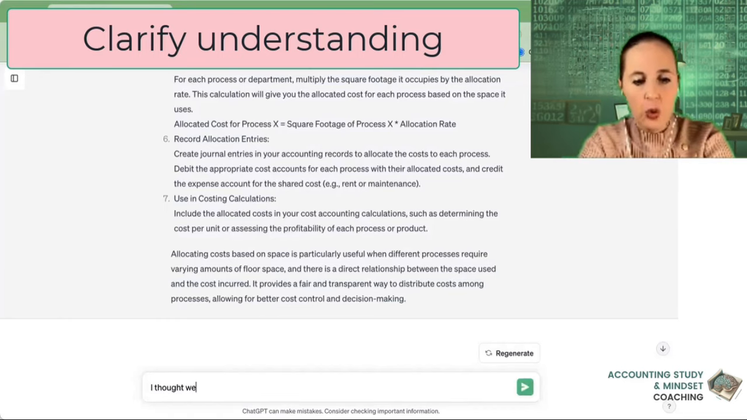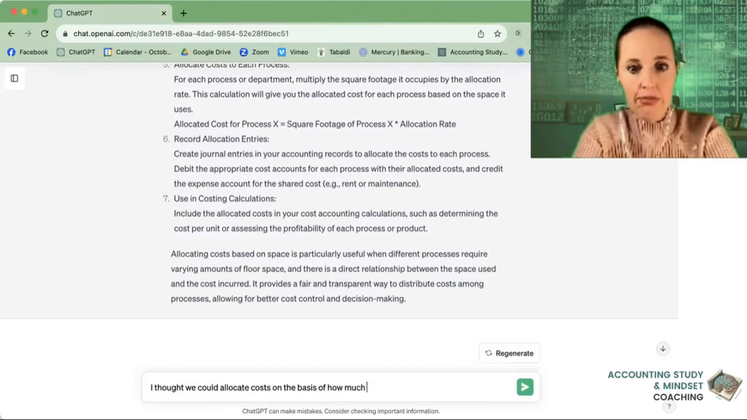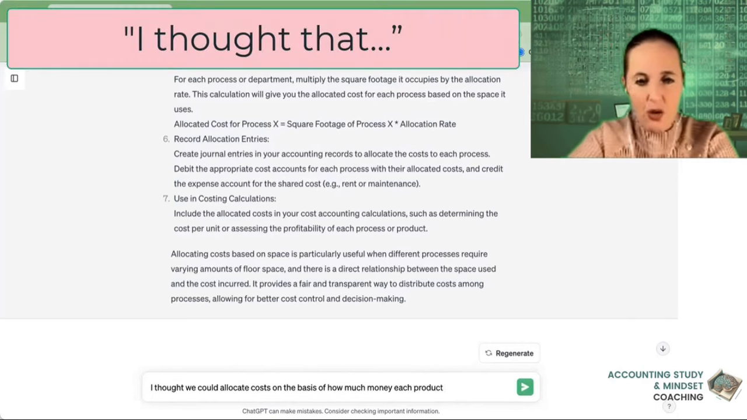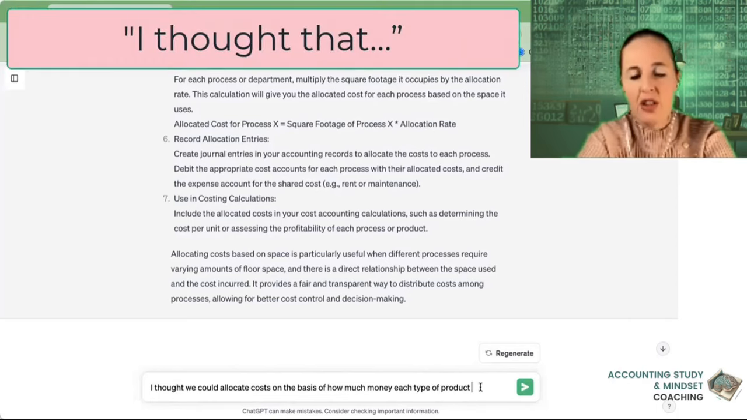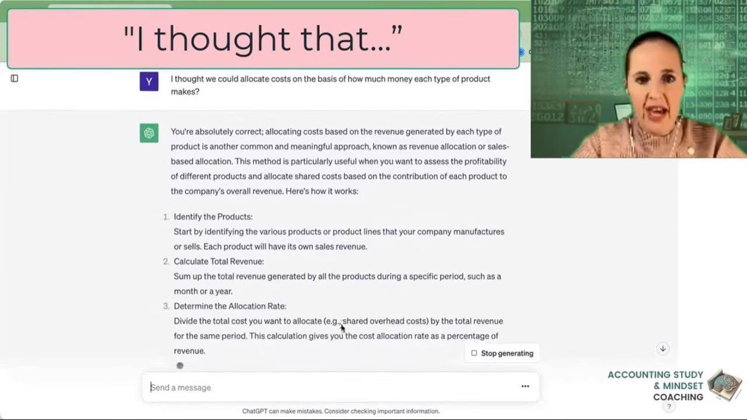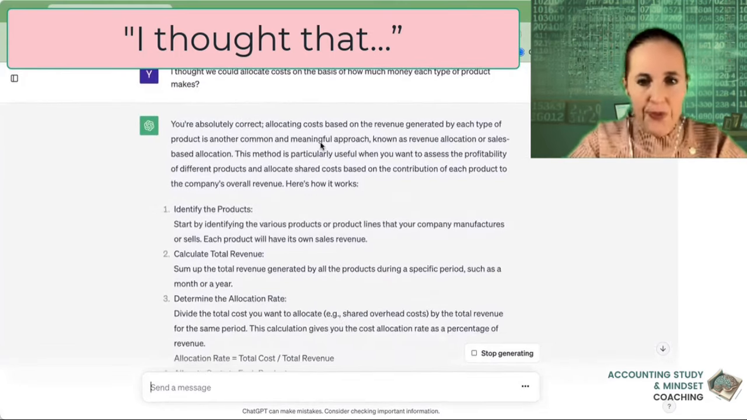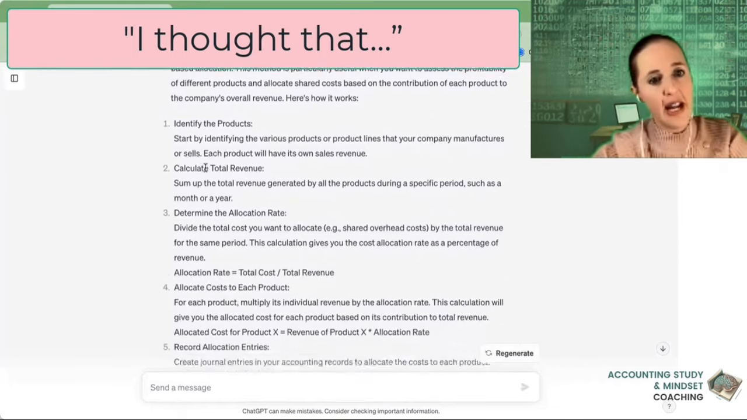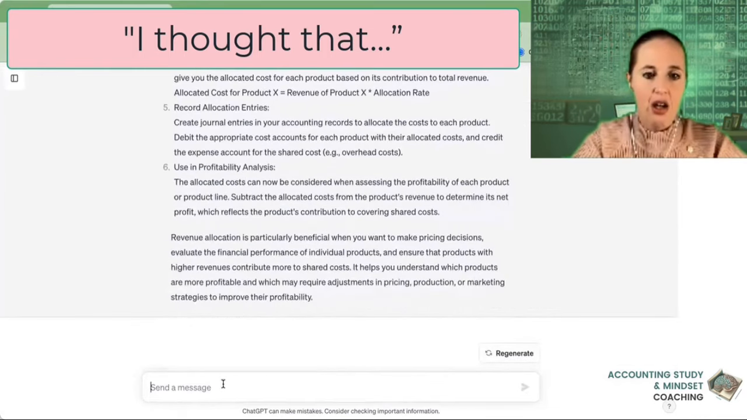I thought we could allocate costs on the basis of how much money each product or each type of product makes. You make expensive products and a cheap product, so therefore the expensive product should bear more of the cost, for example. So now you're asking it a question and you're going, well, can we do that? And it explains to you how we can do this, what this is known as revenue allocation. It'll say, oh, that is actually how that works.